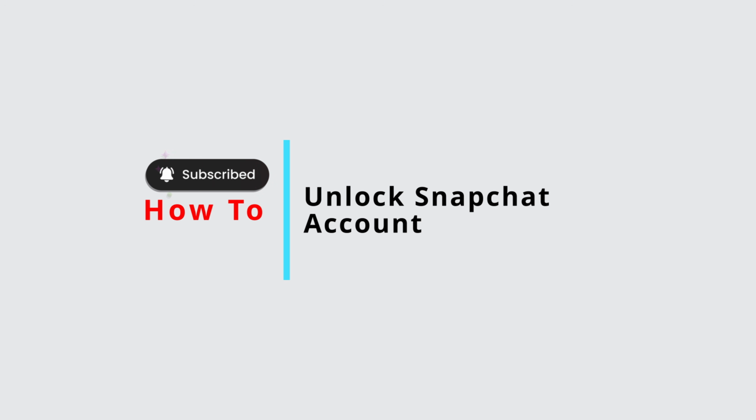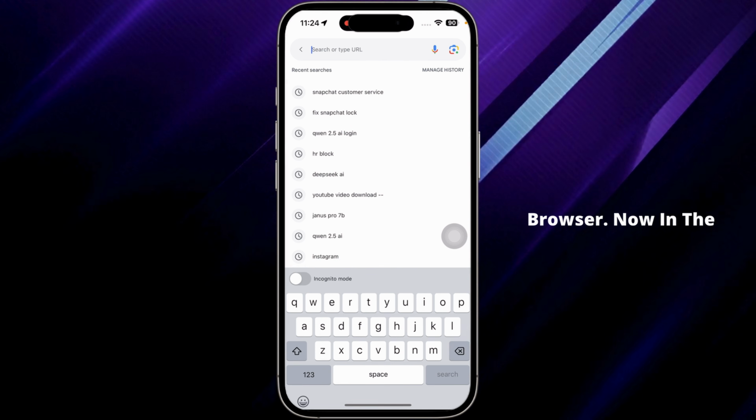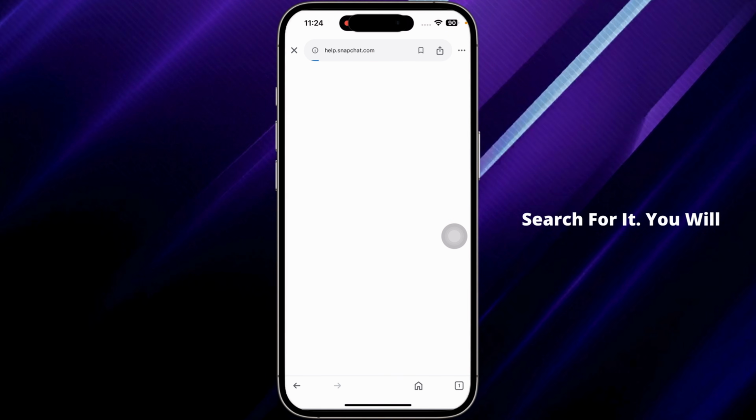How to unlock Snapchat account. Let's get started. First, launch your preferred browser. Now, in the search box, type in help.snapchat.com and then search for it.